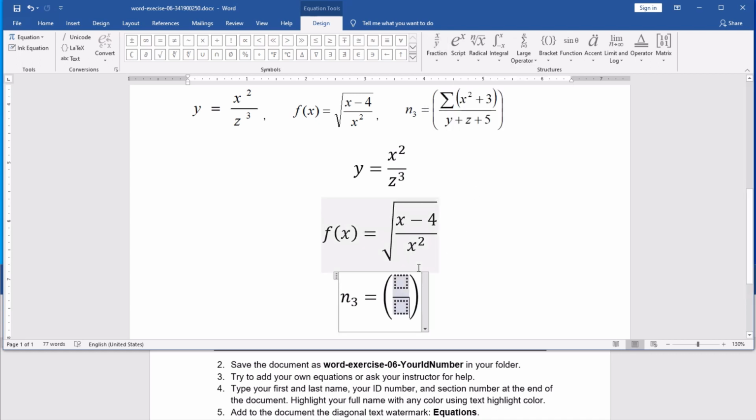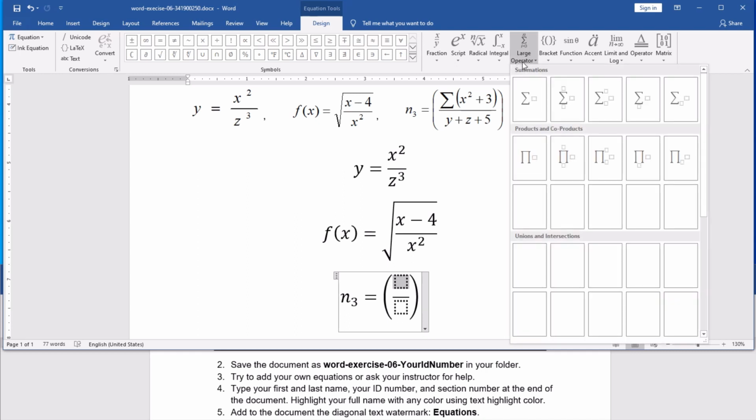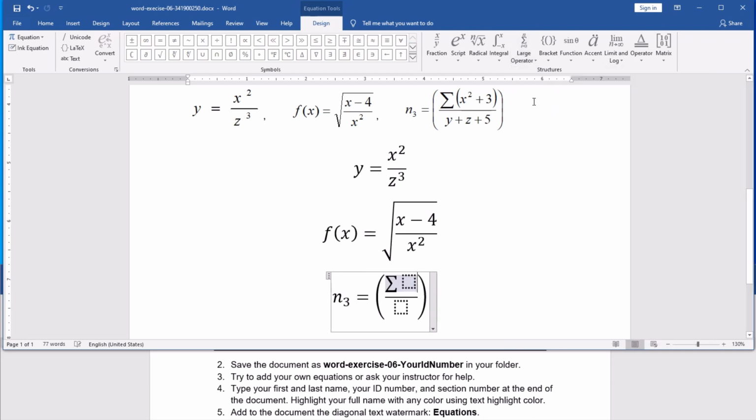You see, as you progress, your equation is built. So now I have a numerator here, a denominator here. Now I click this box. Now again, in the numerator we have the summation. So we have the summation symbols here, I believe. Yeah, it is here. Again, we have different types of summations. I believe the one that we need is this one. So you click that one.